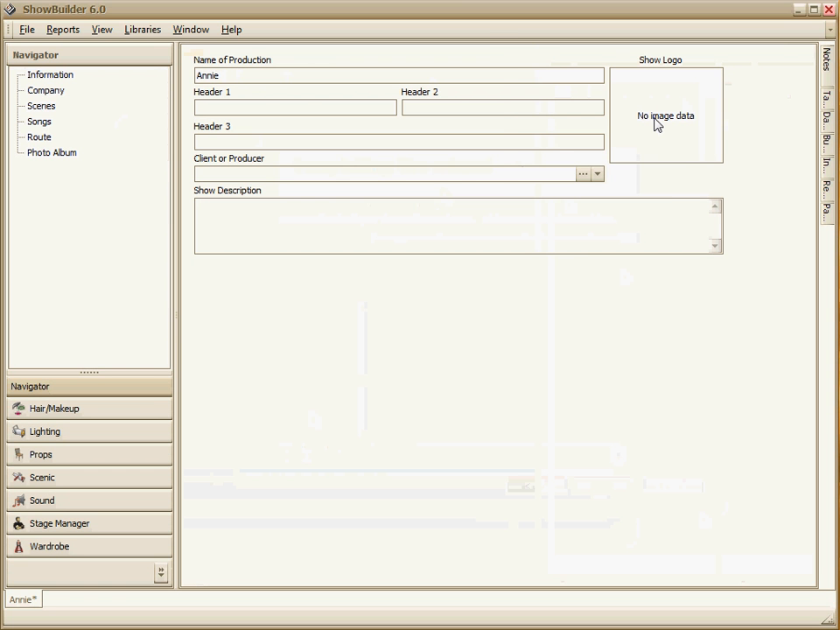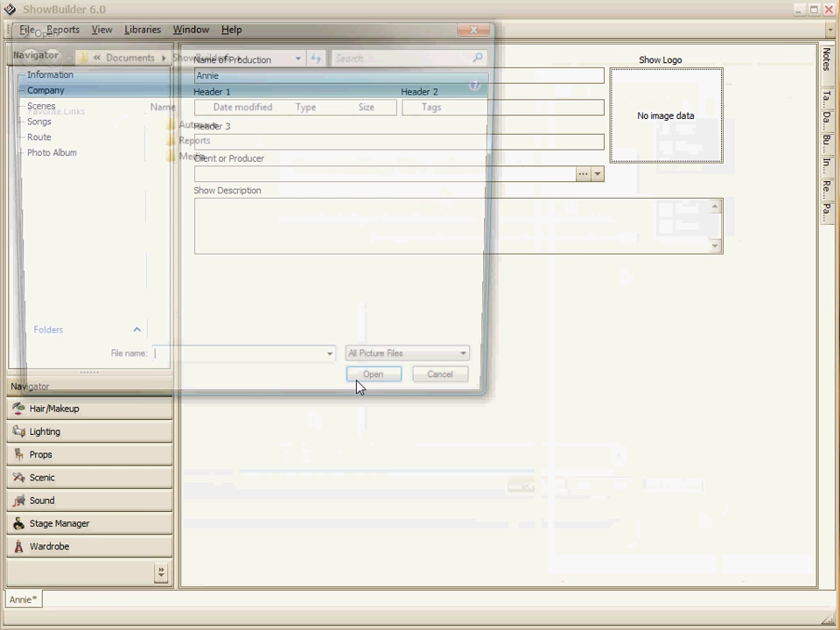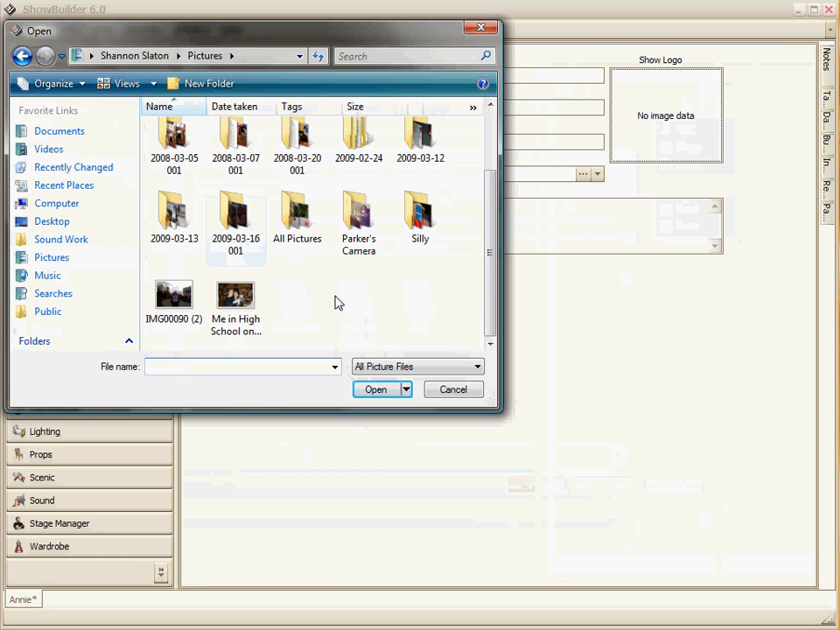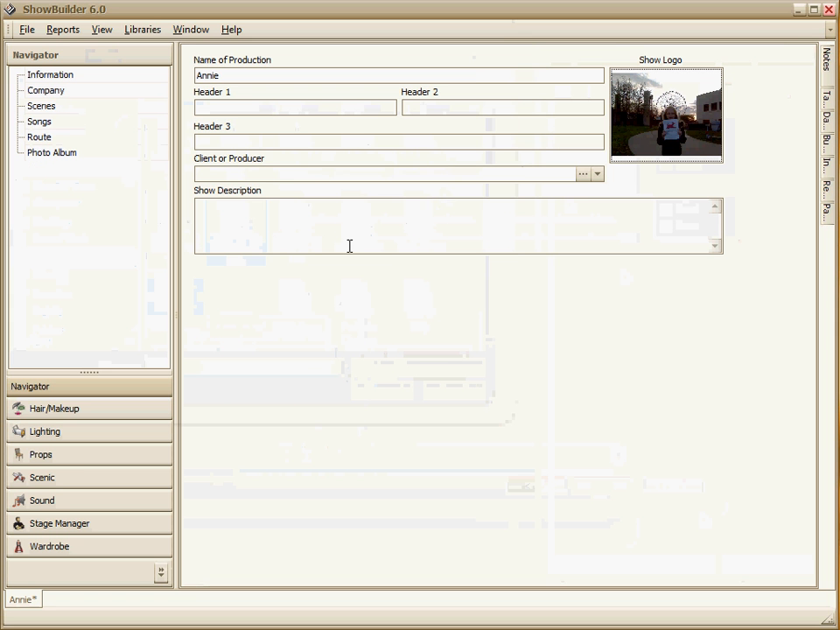Now if I go over to my show logo, I can load pictures pretty easily. So just load this picture of my niece. The rest of this is basic header information. We'll just skip over it for now.